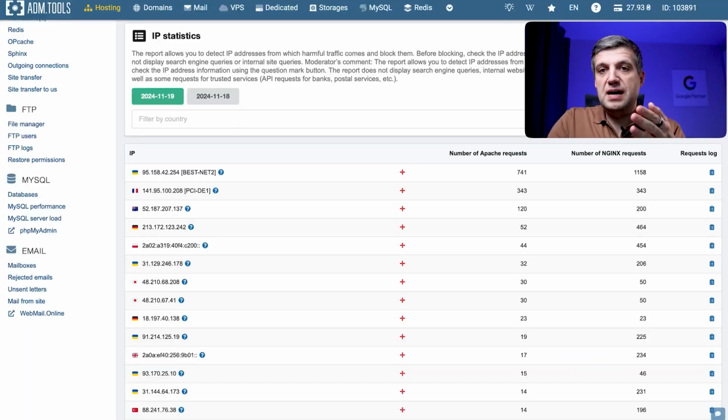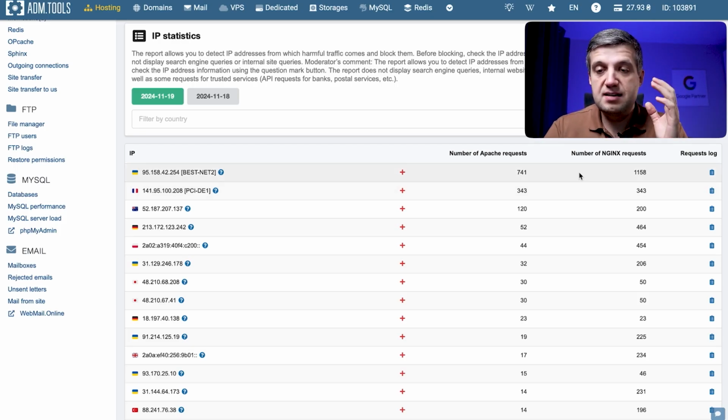So this is the admin panel of my hosting provider. I'm sure you have another hosting provider, but try to find in the dashboard an IP statistics link or something like this. Ask technical support if you need: where can I find the statistics about IPs? For example, this is my statistics. And I can see that some IP address made almost 1,000 requests to my website.